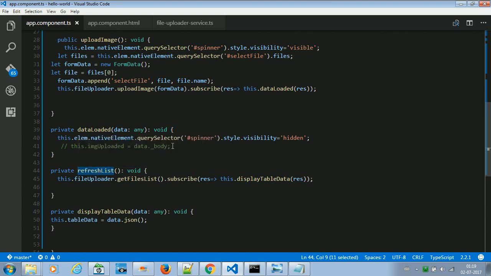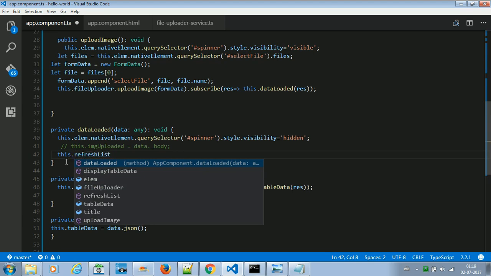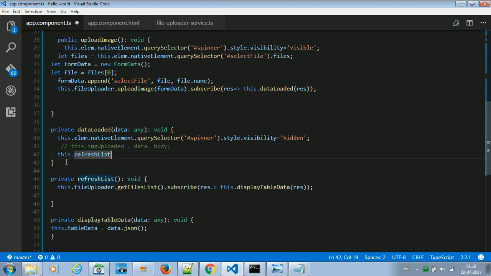So here if I just say this dot refresh list, that's all. From this method, I'll directly call this. I will directly call refresh list, then I don't need to click on the button. Okay, now let us run this.